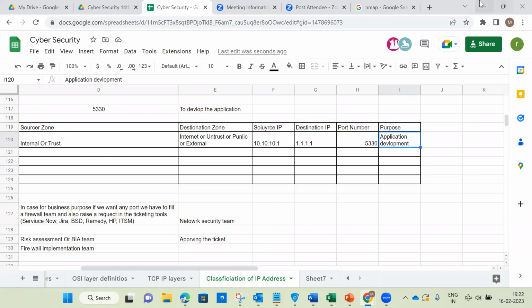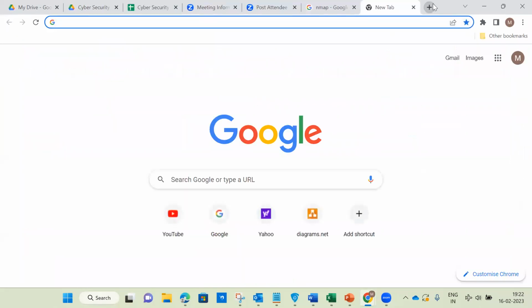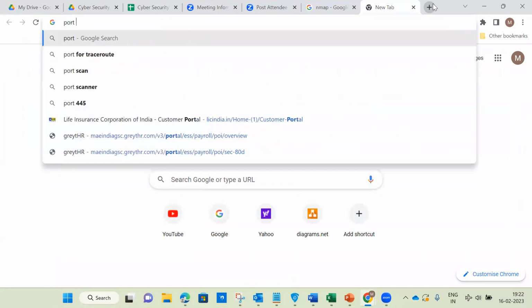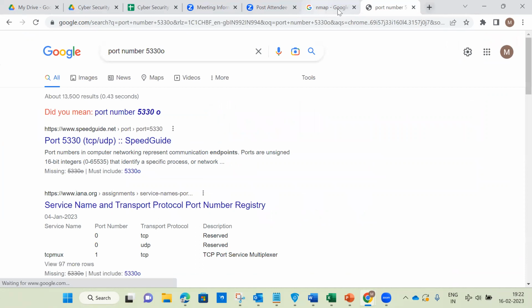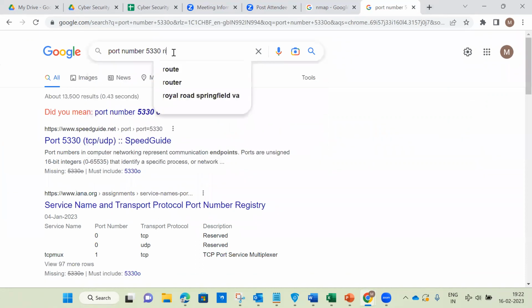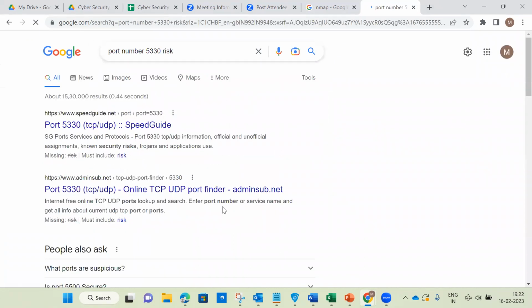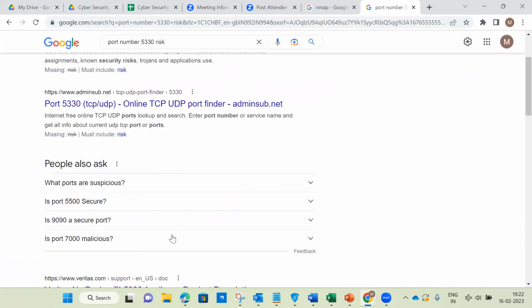So this risk assessment team will go to Google. Obviously, we have 65,535 ports, and it's very difficult to remember all of them. So in most cases, they will use Google: port number 5330, is there any risk involved? Now we have to study and see whether this port has any risk involved or not. That is basically called risk assessment.